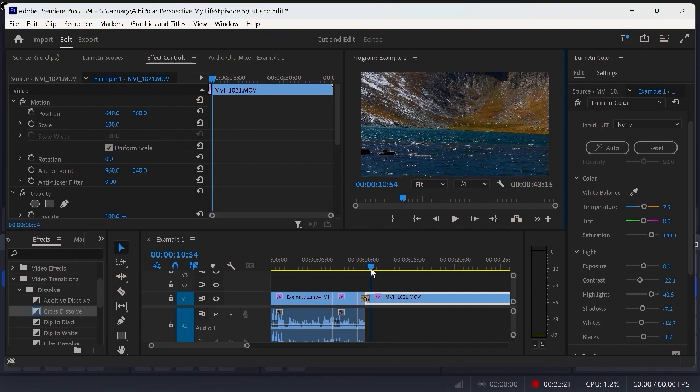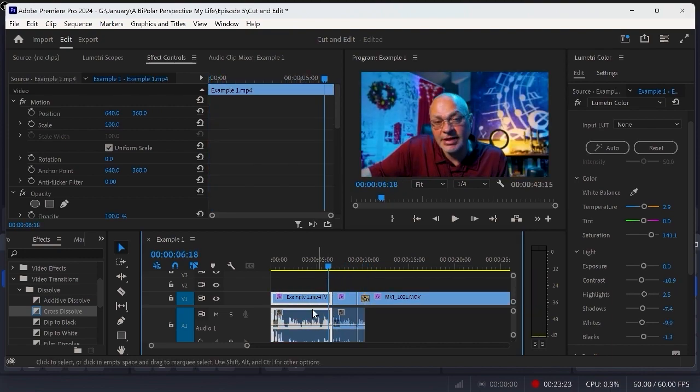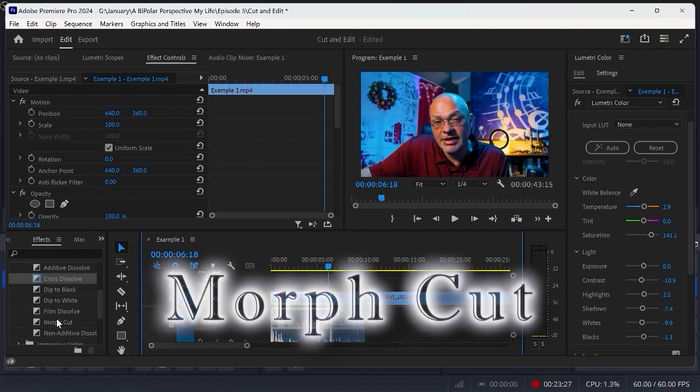Yep. See, I don't have to do anything for that one. Now this one still looks jumpy. Let's play around with this. I could do a morph cut. Morph cut's a fascinating one. I like to use that one a lot.